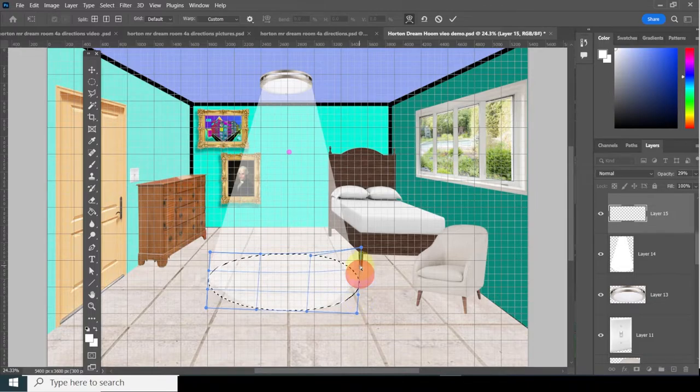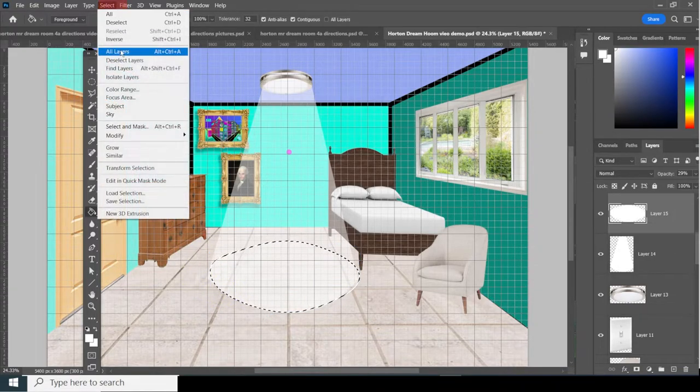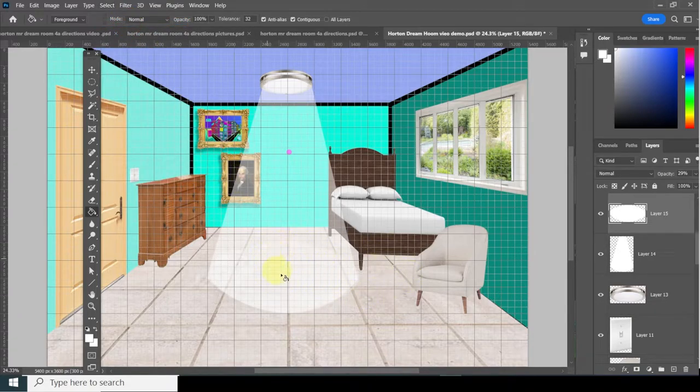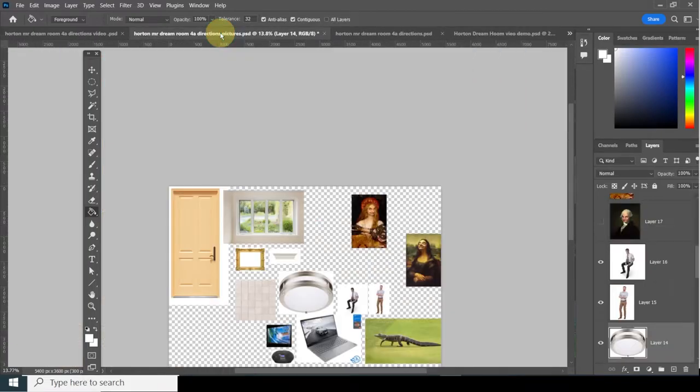We'll bring it up a little bit. Use the arm here, the handle here. Bring it over. And out and round it out there. Once you have that in position, hit enter, select, deselect, and you have your circle there, your light done there. We have the light done.